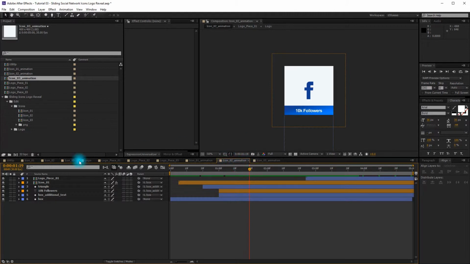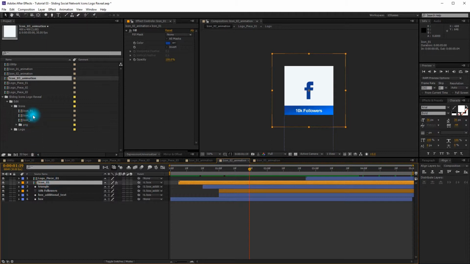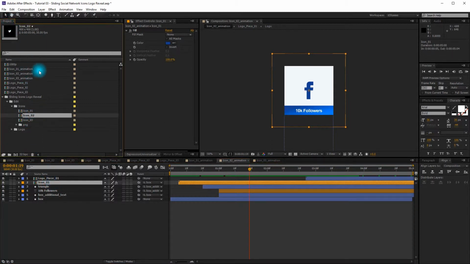So icon 02: select the icon 01 in the composition, select the icon 02 from the project panel over here, hold down Alt or Option if you're on a Mac, and drag the new icon over the old one. So we have now Twitter.